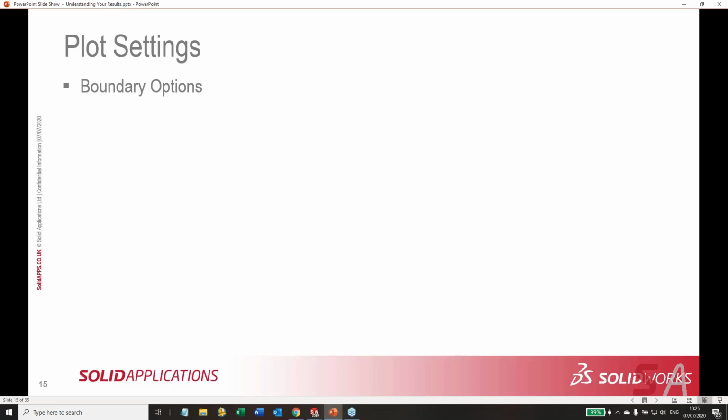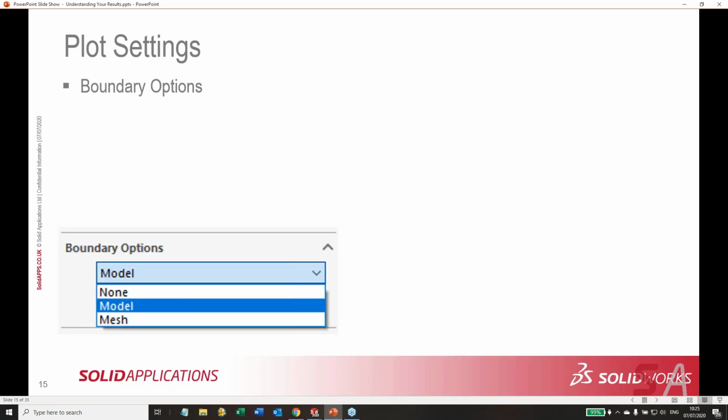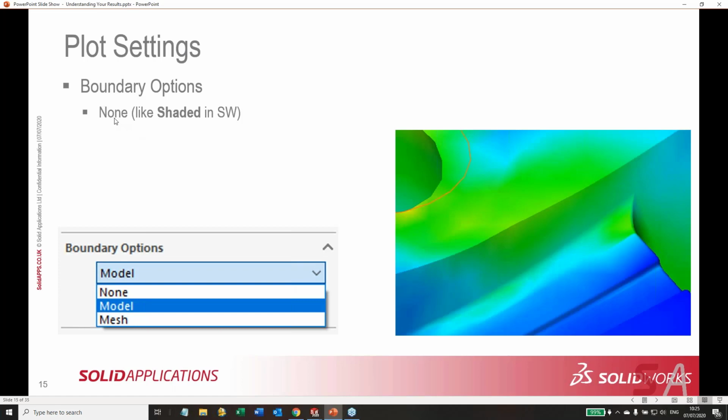Plot settings. We get to control what the boundary options are also. That's the next thing we control. You can see 3 options there: none, model, and mesh. So what do we get with those? If you choose none, it looks like choosing shaded in SOLIDWORKS. You don't see a black edge here. You don't see a black edge here or a black edge here.